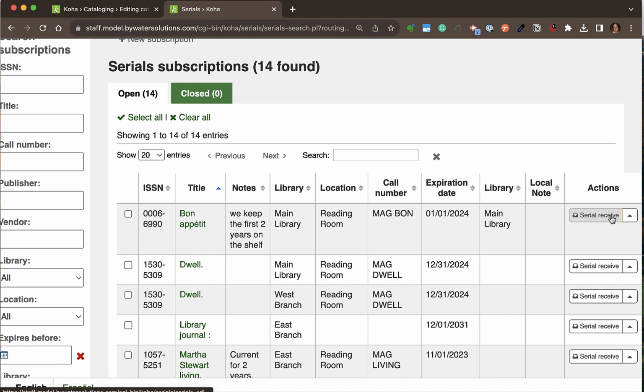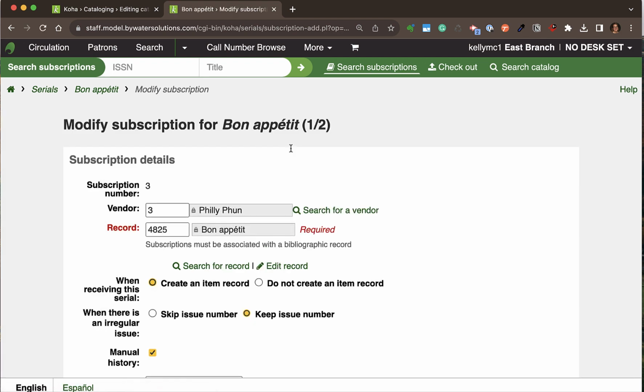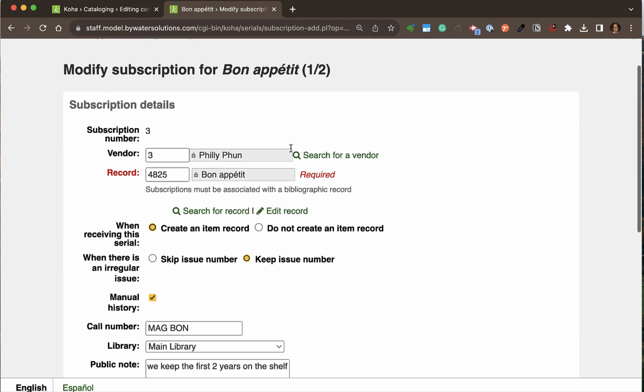And once one is created, I could easily just start that receiving process. If I need to make any edits to this subscription or create a new subscription for this serial, I can do that from here. I'm going to just go ahead and hit that edit subscription. The subscription of a serial within Koha is built from a bibliographic record. So once you have a bibliographic record in the system, you're going to attach a subscription to it.